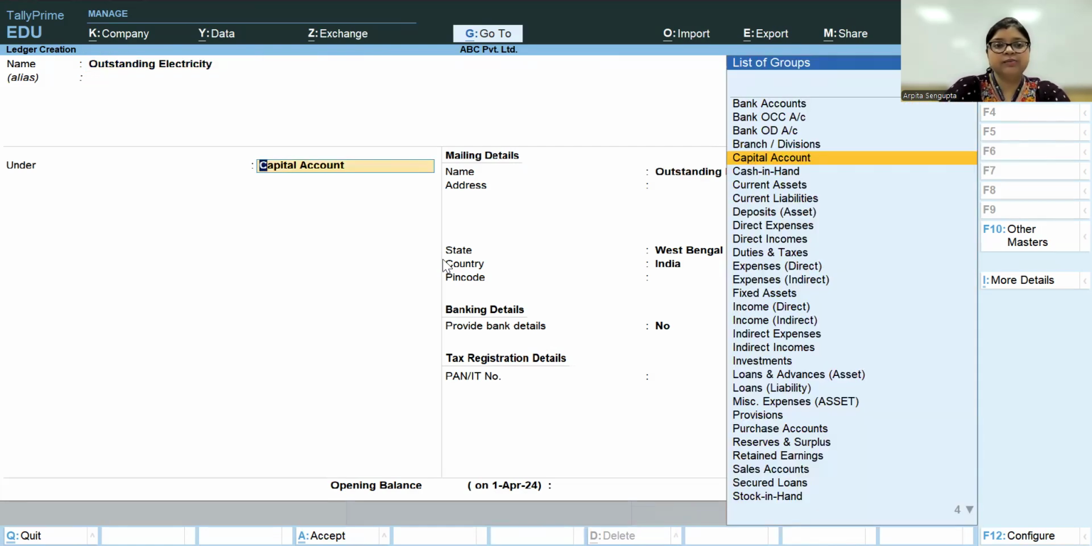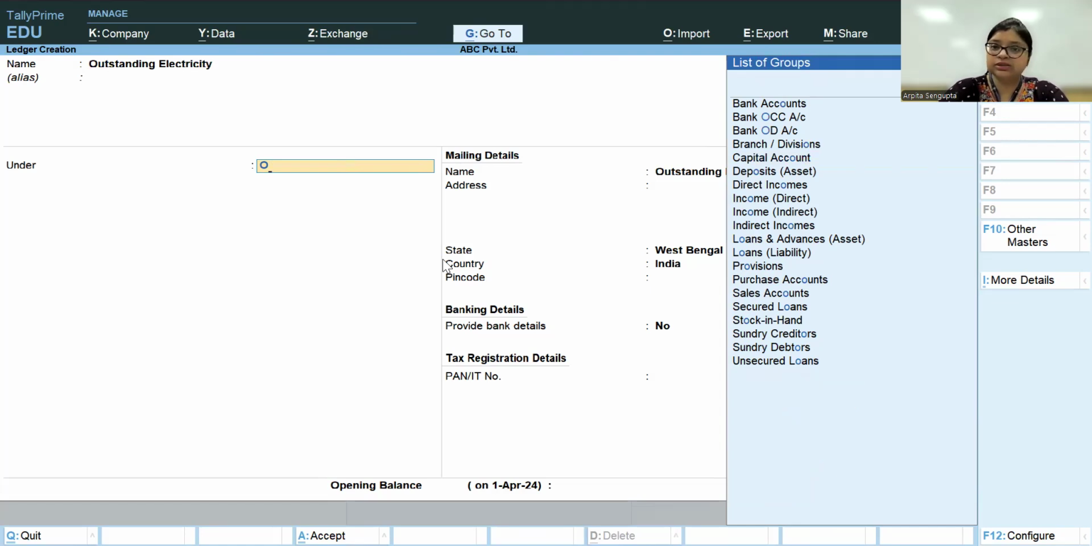Okay, it will be under outstanding expenses. This group will be under outstanding expenses. So I'm pressing O to get the outstanding expenses group from the list of groups. But see, I have pressed O, but there is no group visible such as outstanding expenses. That means this group is not available in the list of groups. So what do we have to do? We have to go back from this option and create that group?